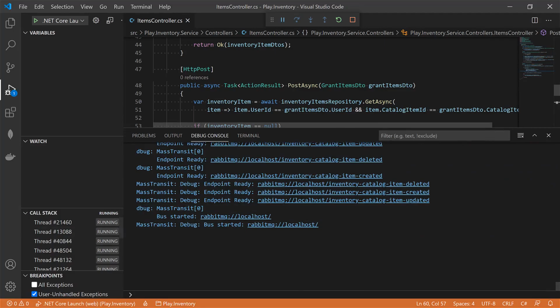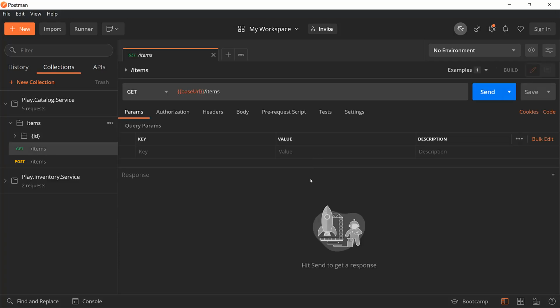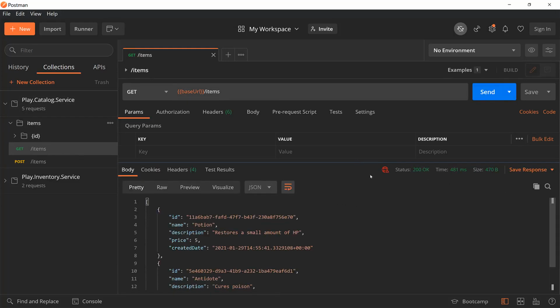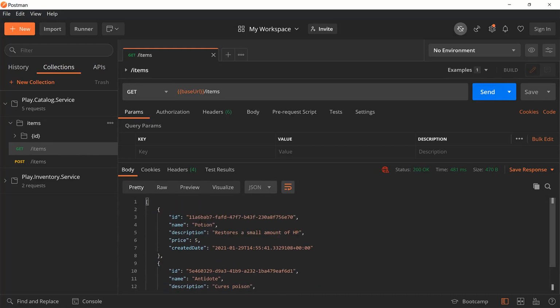And now let's go back to Postman and let's grant one item to our user. The first thing that we'll do is get the list of current items in our catalog to know what to grant. So I'll open our get operation in the catalog service and hit send. Here we are. We currently have a potion and an antidote. So let's say we want to do the potion. So I'll copy the ID of the potion.